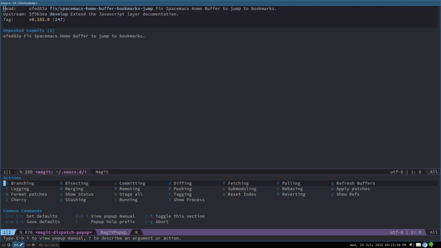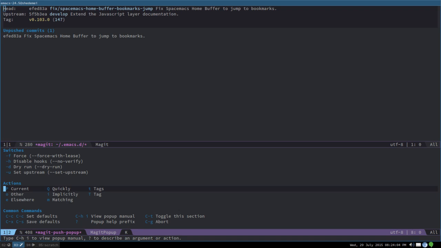So again, we look at the question mark, and pushing is capital P. Now, since this is a new branch, we want to set the upstream. So if we have to make any new pushes to this branch, say the project owner makes some suggestions or wants to make some changes, then I need to push some new changes to it. It sets the upstream, and so it can then be used in subsequent pushes. So we want to do that. And then do capital P to push current.